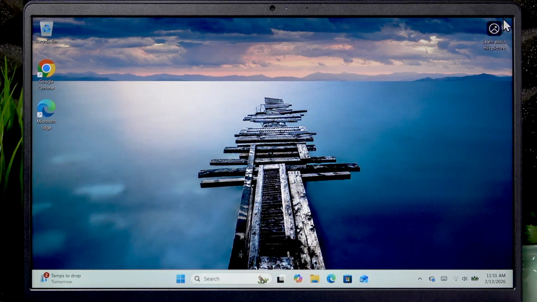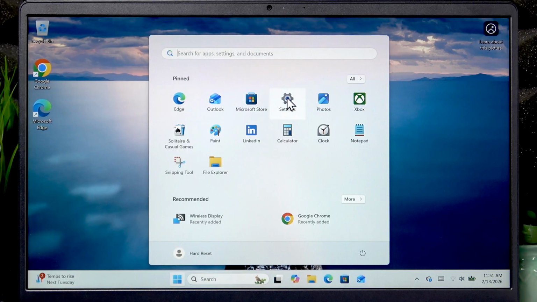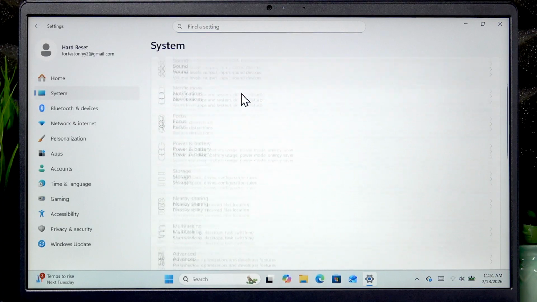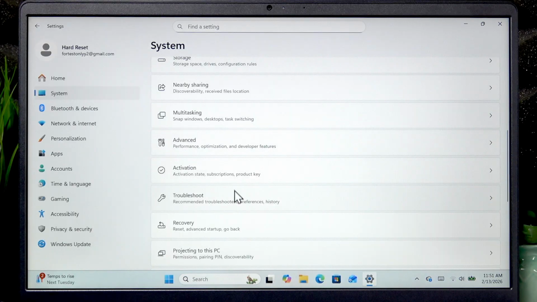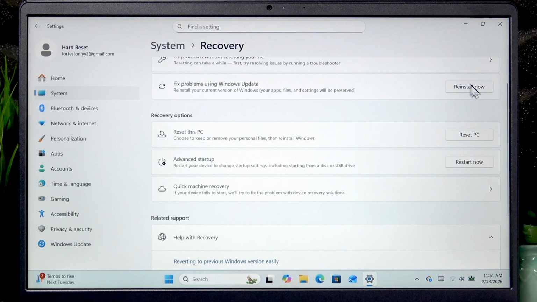First of all, make sure to plug in the charging cable to your device and keep it charging the entire time. Open the Start menu and go to Settings. Then in Settings, we're gonna have to go to System on the sidebar. Then select Recovery, and then in the Recovery menu select Reset PC next to the Reset this PC option.